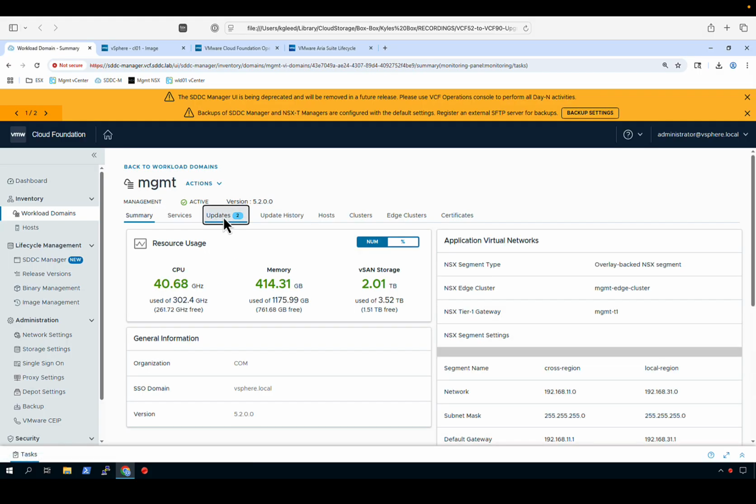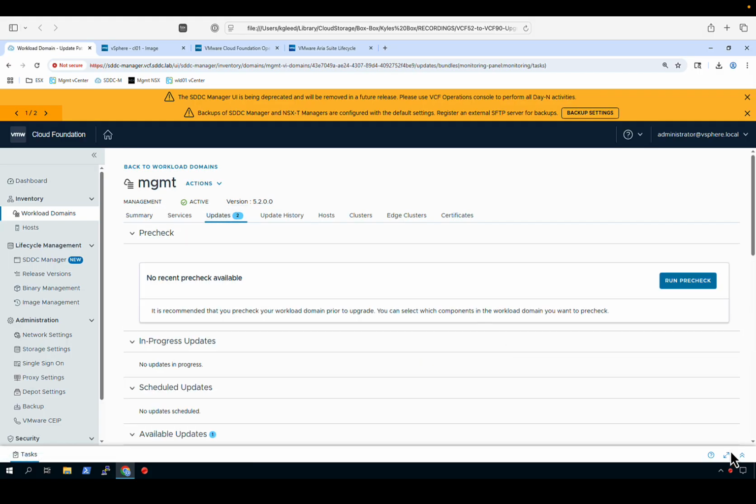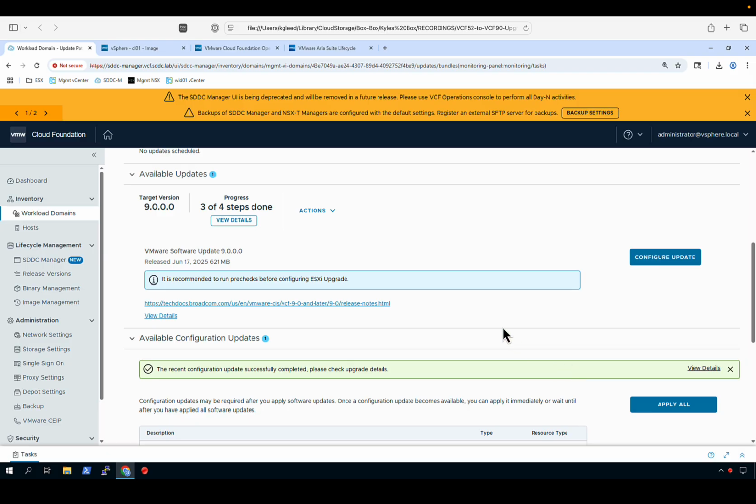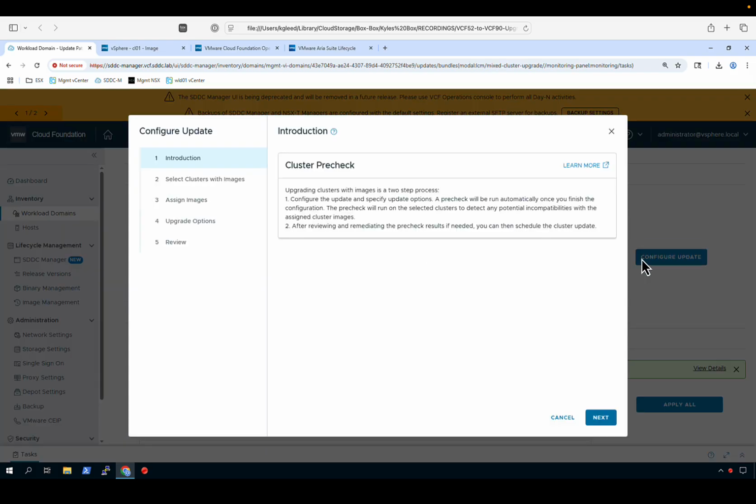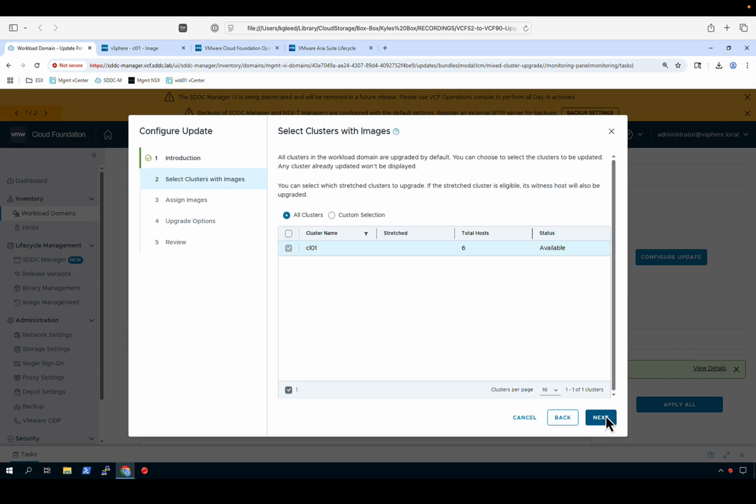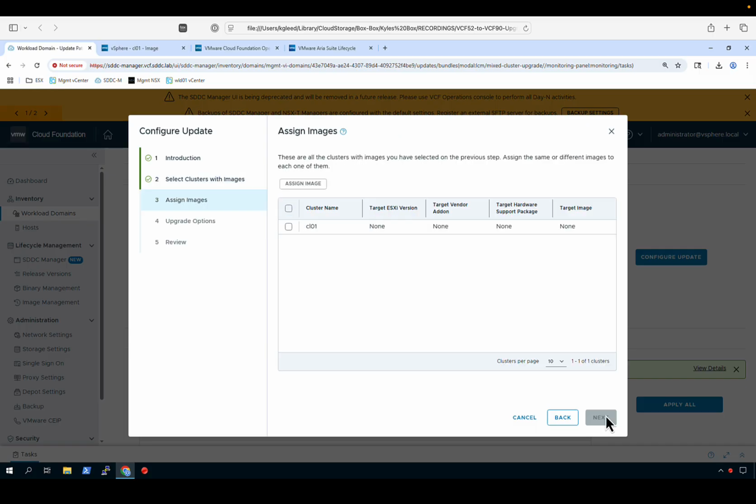Under Management, go to Updates, where we can see that our ESX update is queued and ready to go. So we'll go ahead and do the configure update. We specify the cluster. In this example, we only have one cluster. If we had multiple clusters, note we'll be able to select to either do all clusters at the same time or maybe just do one of the clusters. Say if I have to spread them out across multiple maintenance windows, for example. We'll go ahead and do all clusters.